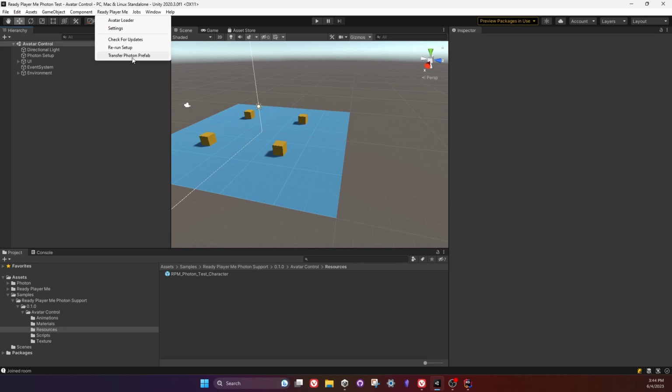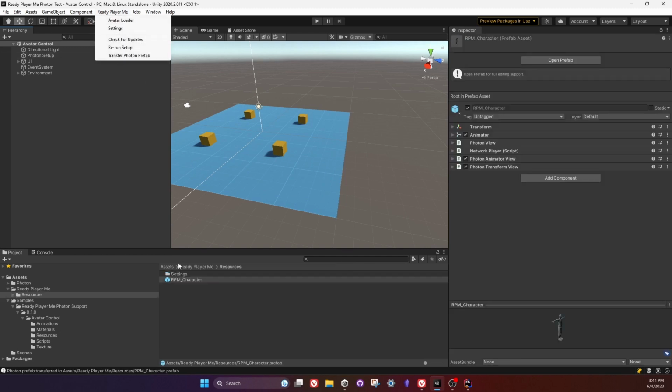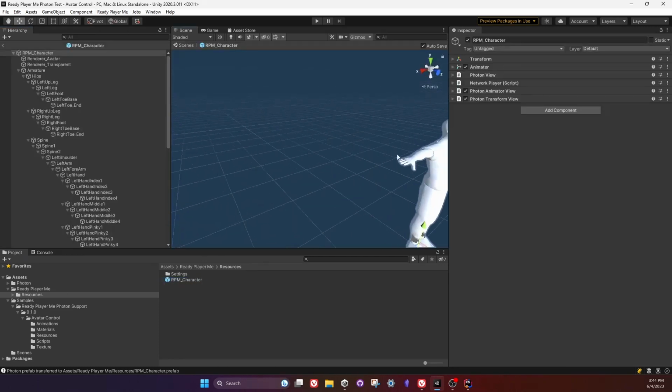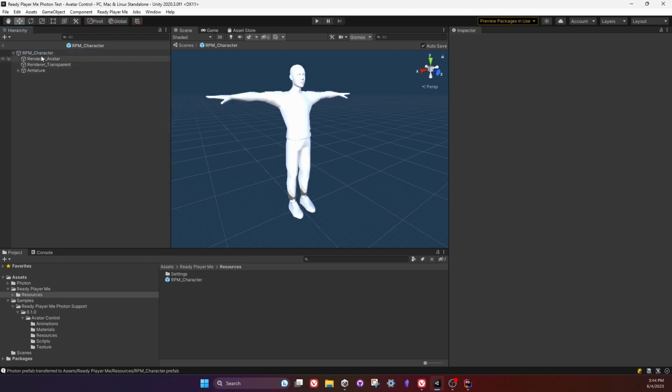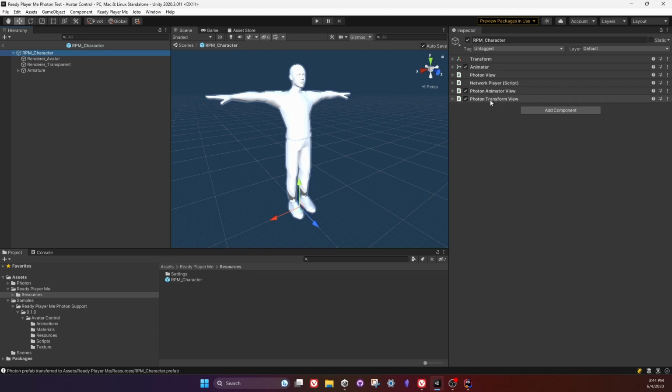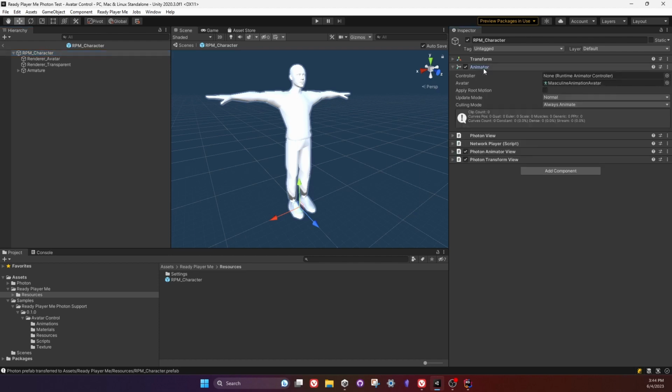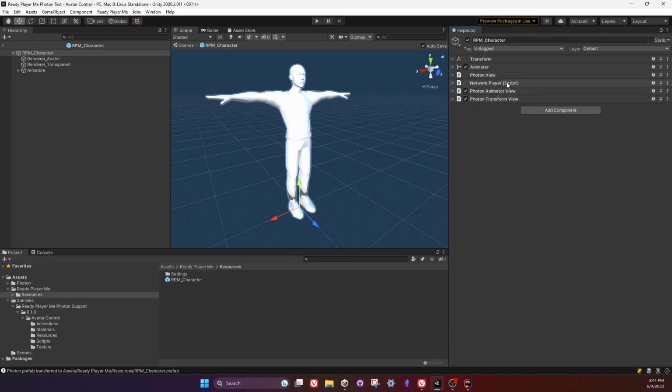In that case, you would need to create an instance of a prefab that is a Ready Player Me avatar. Then from this Ready Player Me menu, you can transfer this prefab. It is going to land in your Resources folder under Ready Player Me, and it is pretty much the same thing. However, it doesn't have the hidden camera that I added, and it doesn't have the basic movement that I added, because those were things I had to add myself for my own example. Of course, you will need to set an animation controller, and in the network player, you will need to set an avatar config.